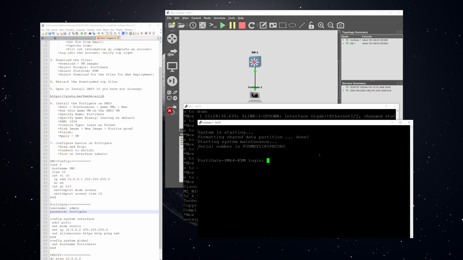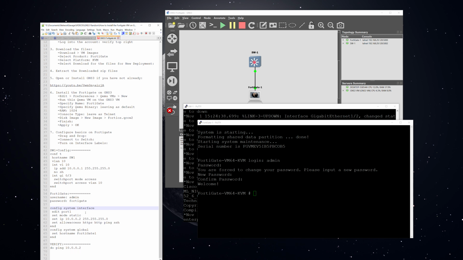All right, so the FortiGate comes up first. In order to log in, you have to put in admin, and this is just what it comes up as default. And then the password is blank, and then it makes you put in a new password right away. And we're going to use FortiGate as the password, but you can make it whatever you want to. So I pasted that in there, and I'll paste it in a second time. All right, and then we're going to put the rest of the configuration in.